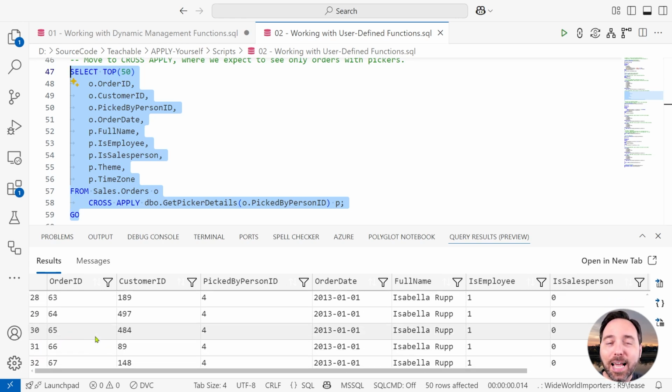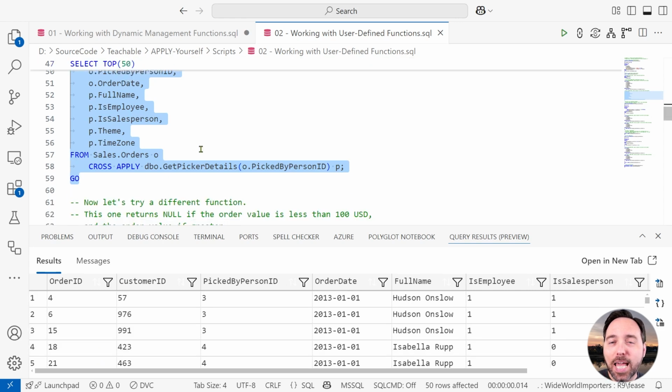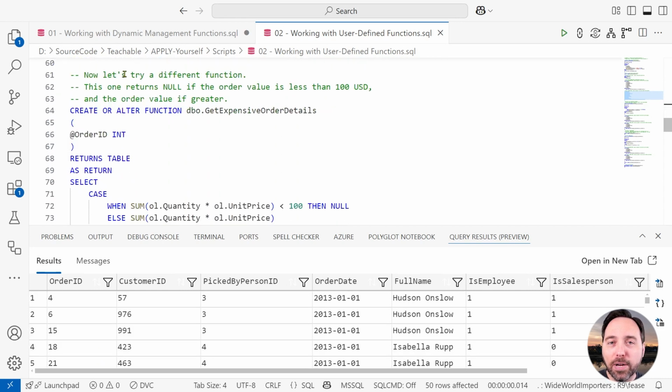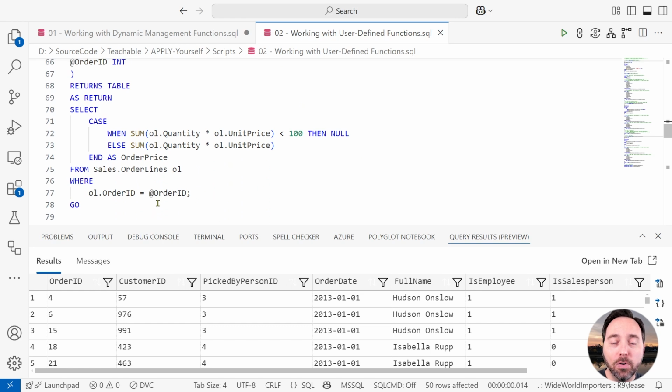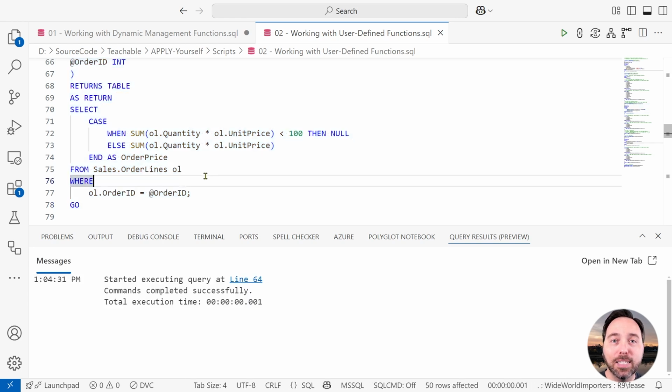I'm going to create a second function here. This one takes in an order ID and then queries the order lines, trying to determine if the total price is at least $100 US. If so, we return the total sales price. Otherwise, we emit null. Let's create this function and then move to the next step.